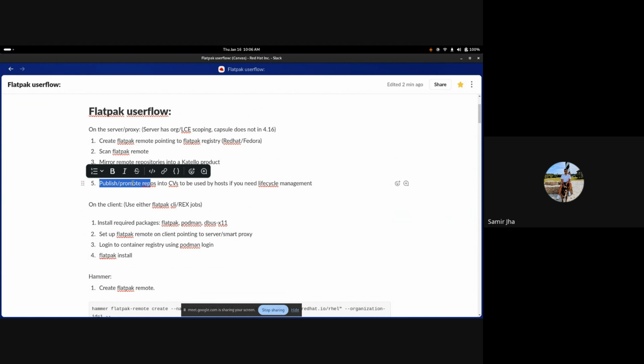This is only supported on the main Catalog server and not on the smart proxy. On the smart proxy, you won't have lifecycle management, and what that means is you'll have access to all the Flatpak repositories that are available on that proxy. So just be mindful of that.